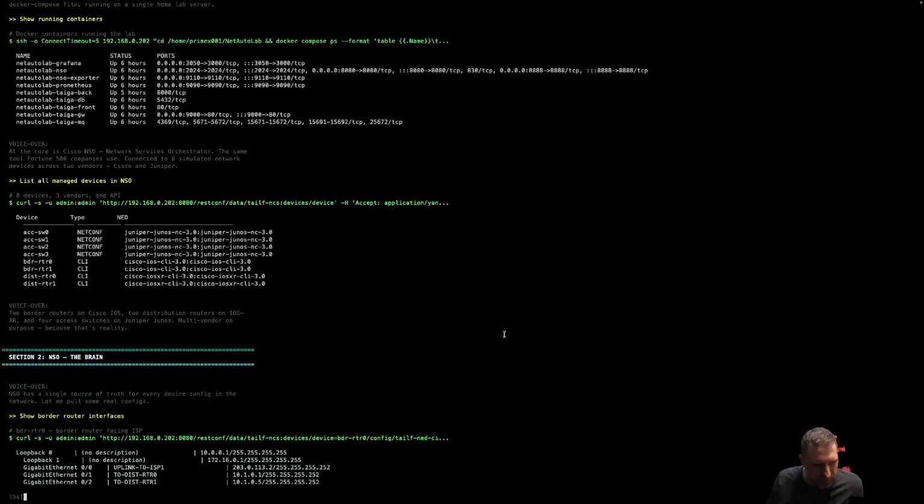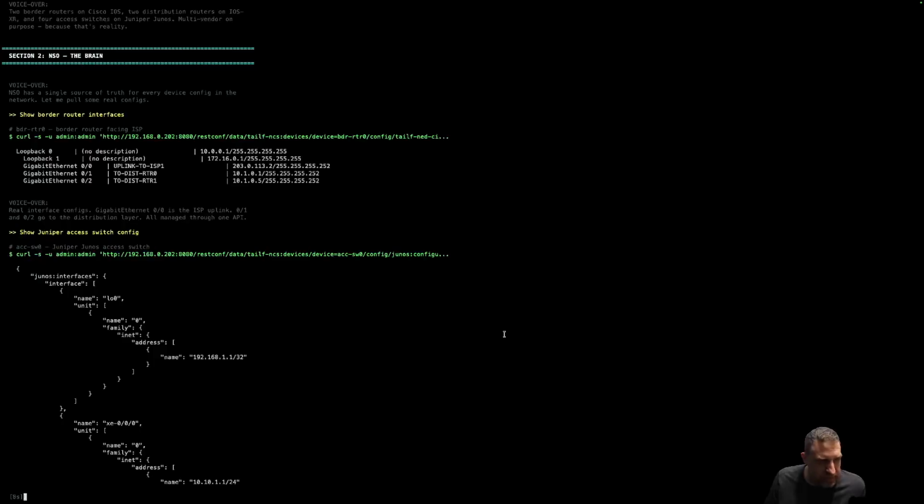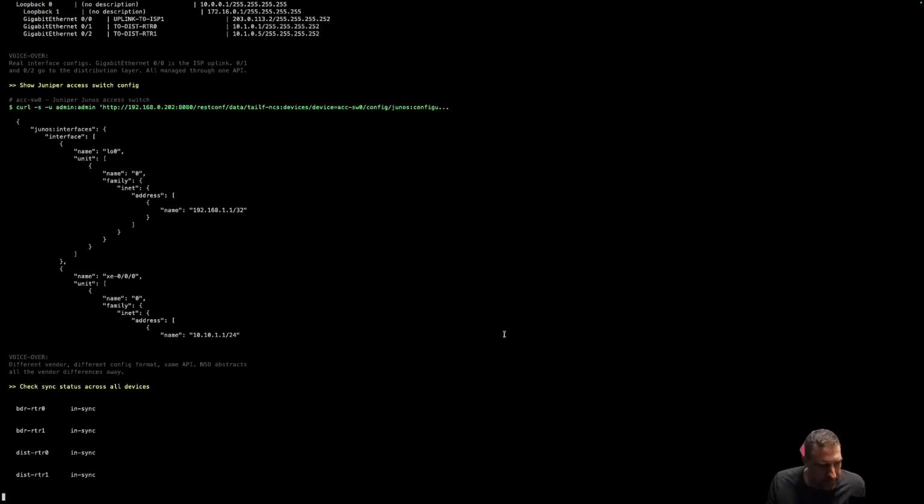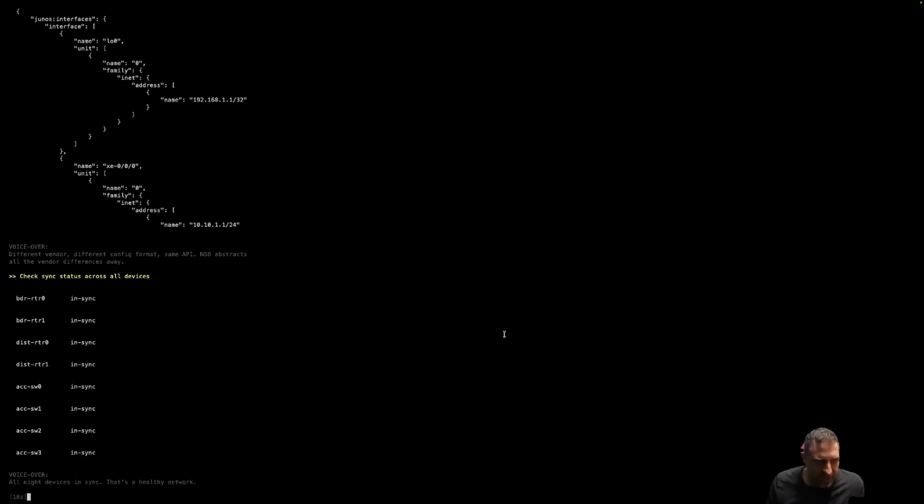Let me pull some real configs. Real interface configs, gigabit Ethernet 0/0 is the ISP uplink, 0/1 and 0/2 go to the distribution layer, all managed through one API. Different vendors, different config format, same API. NSO abstracts all the vendor differences away. You can see all these 8 devices are in sync.